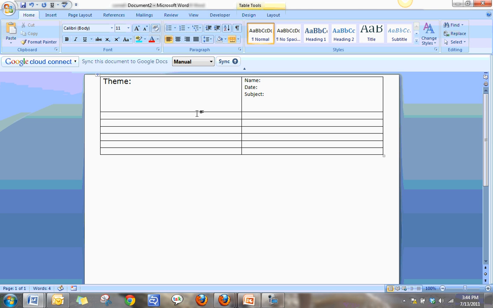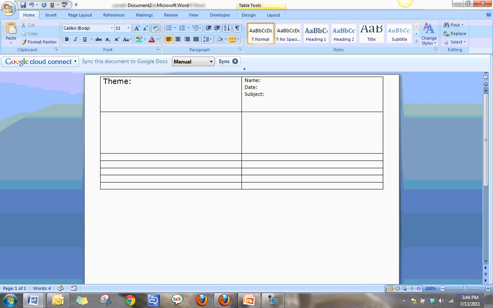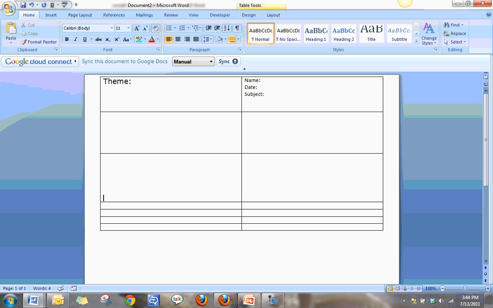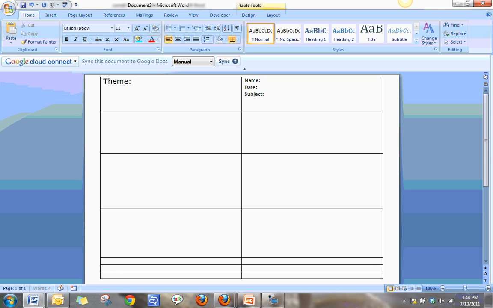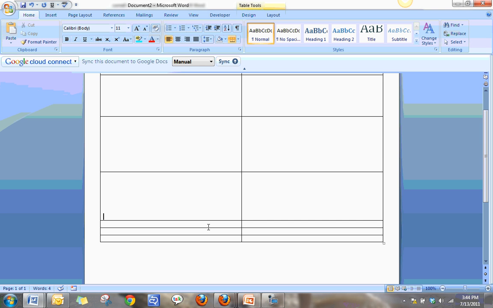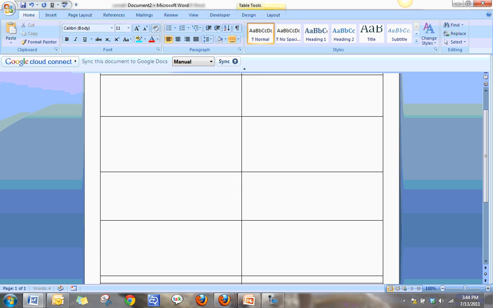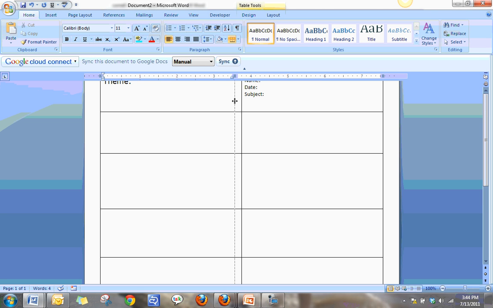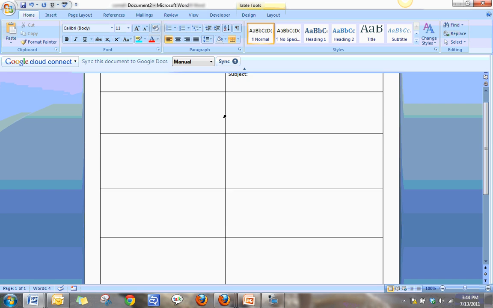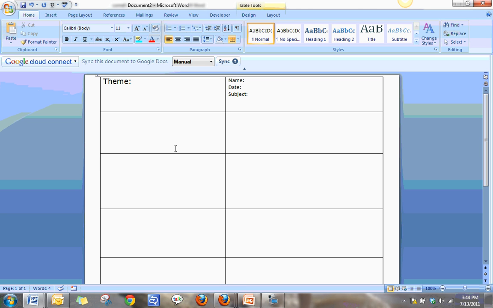Okay, and then down here, what you're going to do is you're going to have spaces for them to take their notes. Right. And usually, once they get used to taking notes, you can have them fill in the questions on the left-hand side. But for introductory level, usually it's a good idea for you to write the questions on the left-hand side so that at least they know what it is they're supposed to be looking for.